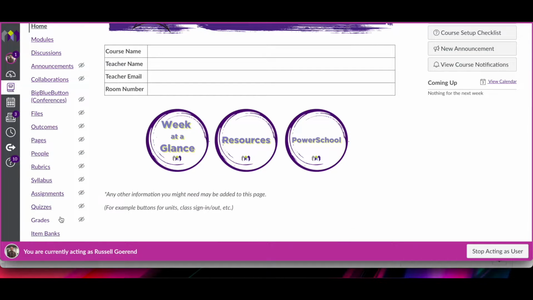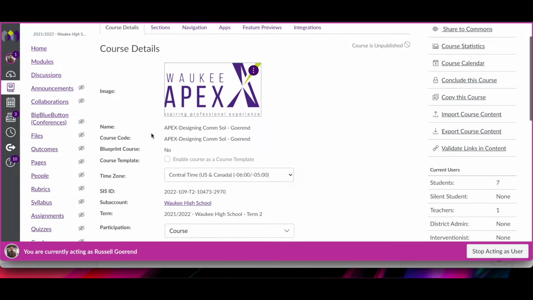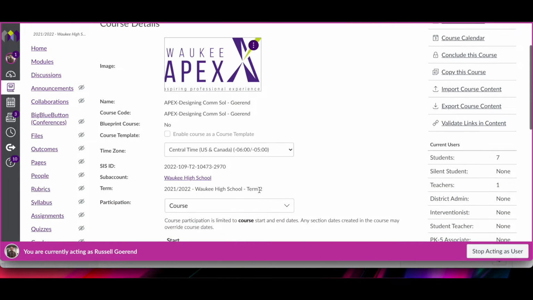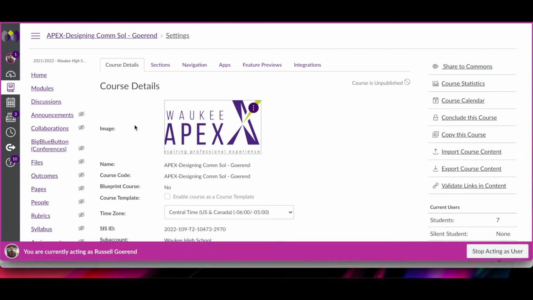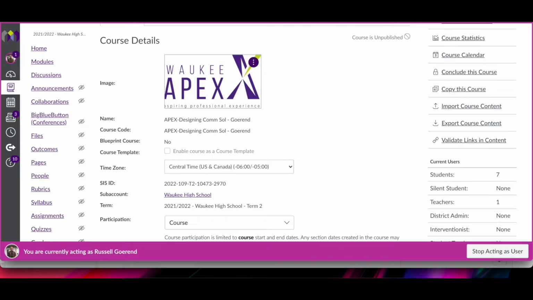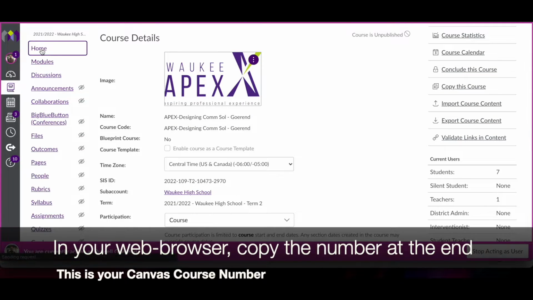And then to double check to make sure that you're in the right one, you can click on settings and then you'll be able to see that this is term 2. So this is perfect. This is the term that I wanted to be in. So I am going to make a note that the course that we're looking at will be up at the top in the course settings. And so you can see if you're looking at the URL at the top in your course, you can see that there.